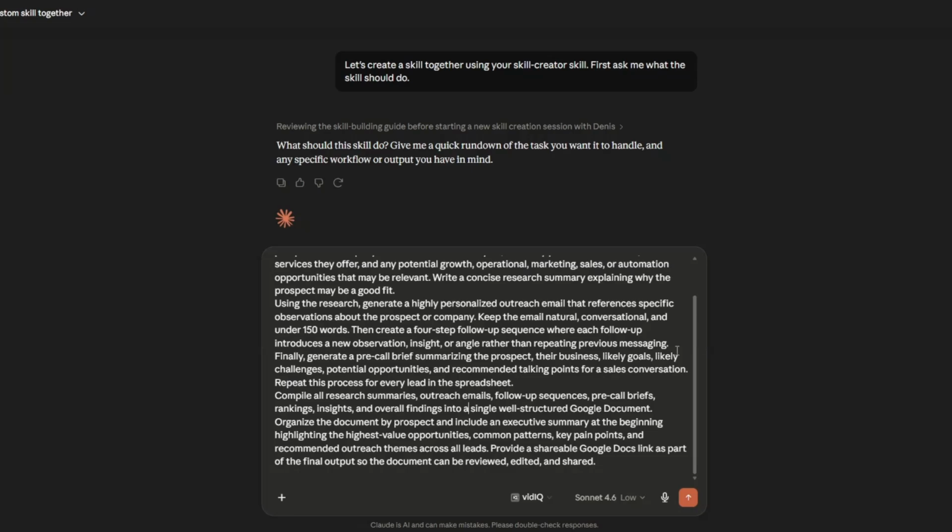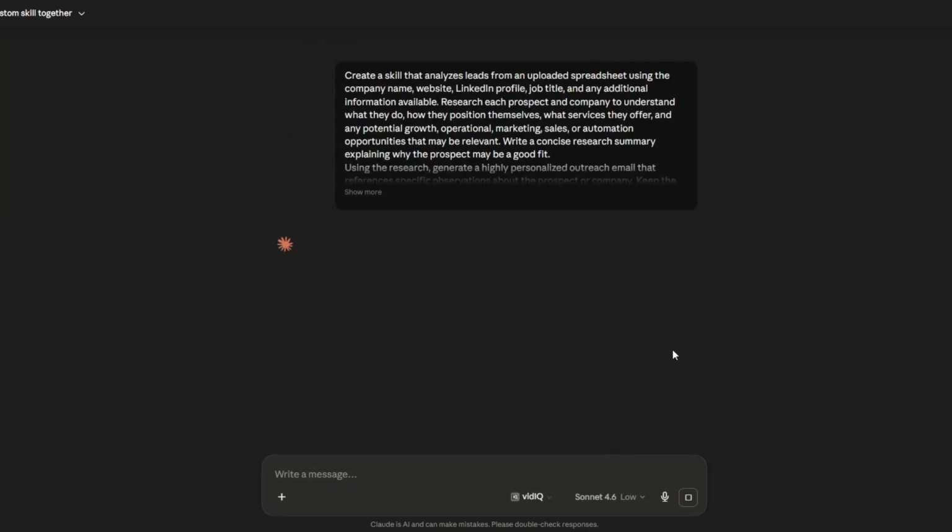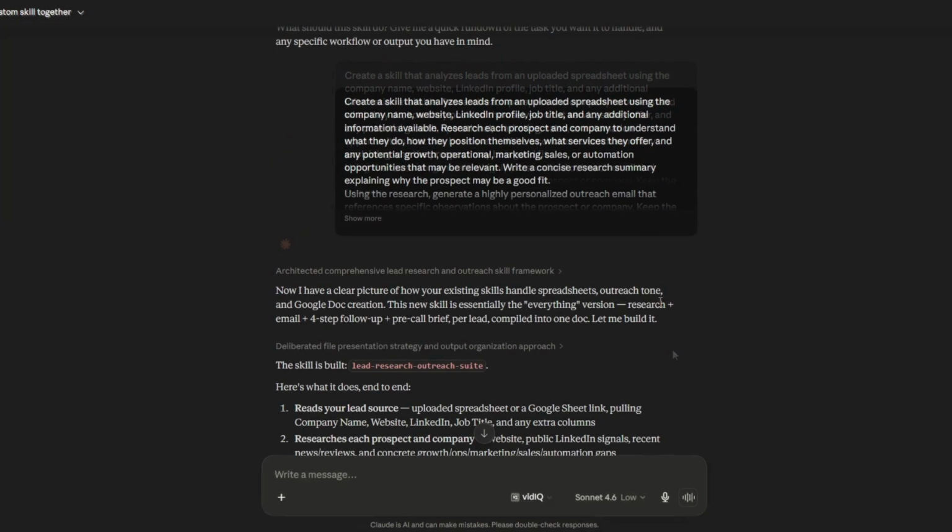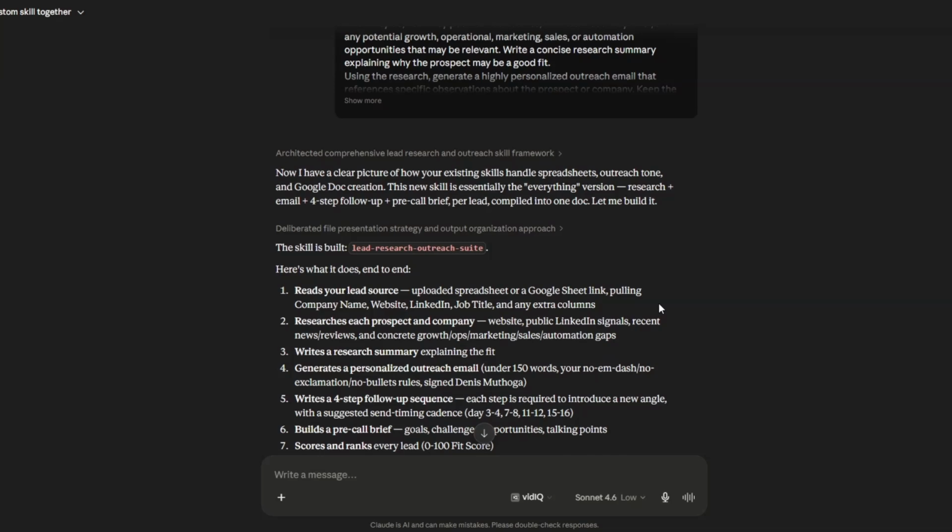So for Claude to create our skill, I'm going to hit Enter here. Give it a few seconds for it to create our skill for us. Here, you can see it successfully created our skill for us right here. This is really incredible. Here's what the skill does.